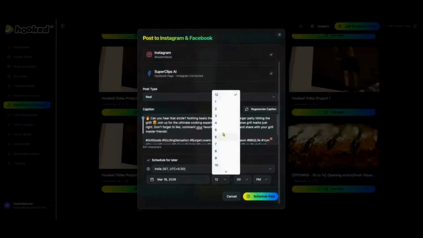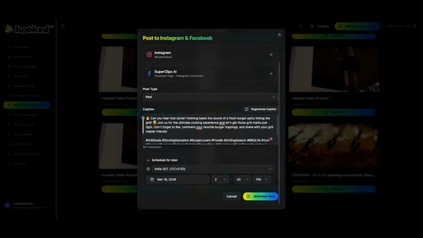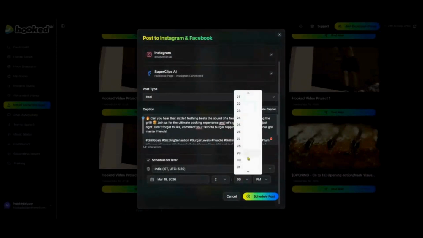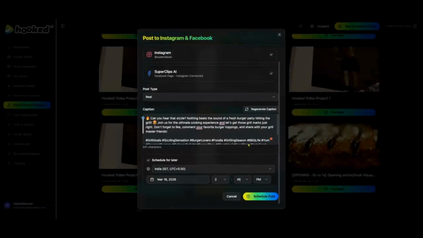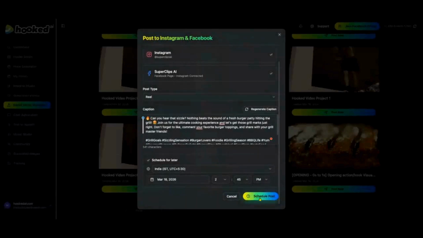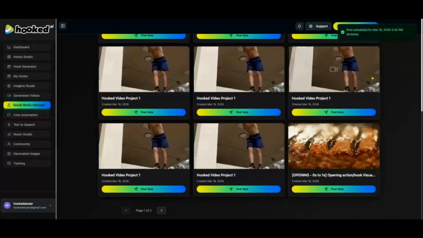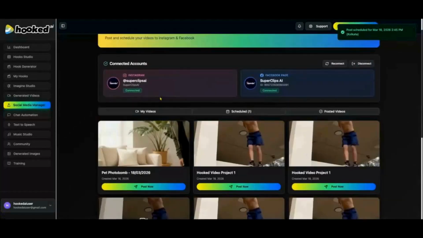Set the hour by selecting 2 from the hour drop-down. Choose the minutes. We'll select 45 from the minute drop-down. Complete the time by selecting PM from the AM/PM drop-down. Click the Schedule Post button to confirm your posting schedule, and you'll see a success notification. Check your scheduled posts by clicking the Scheduled tab, which now shows your upcoming post.